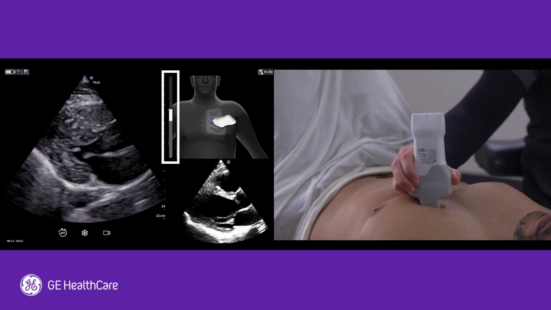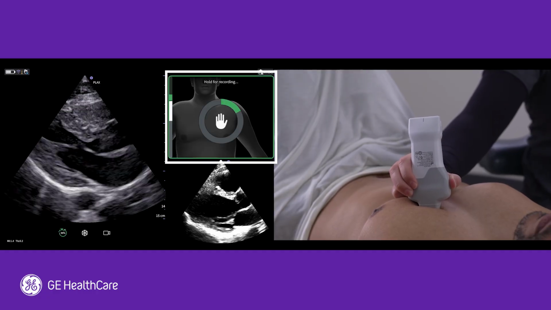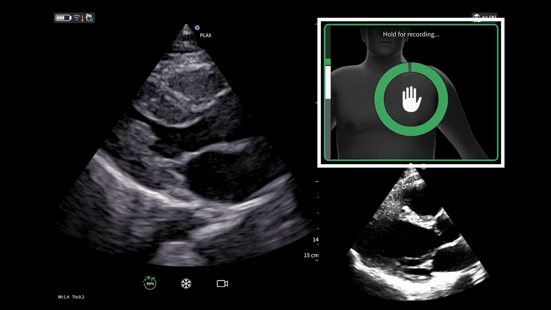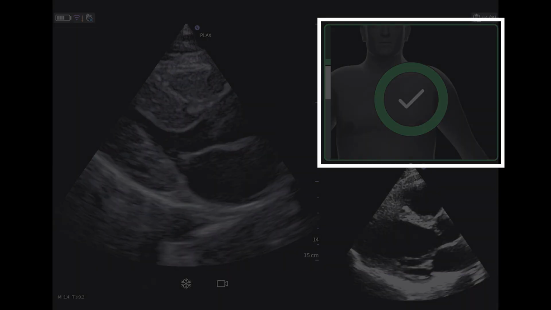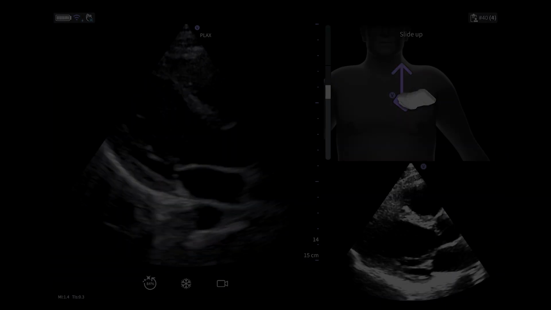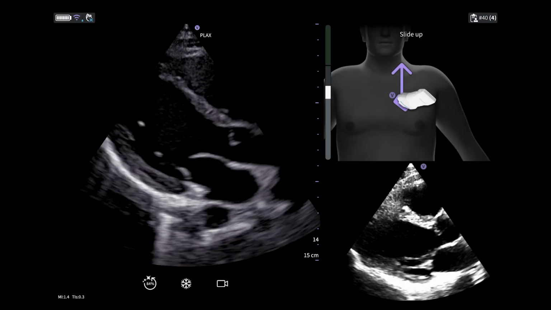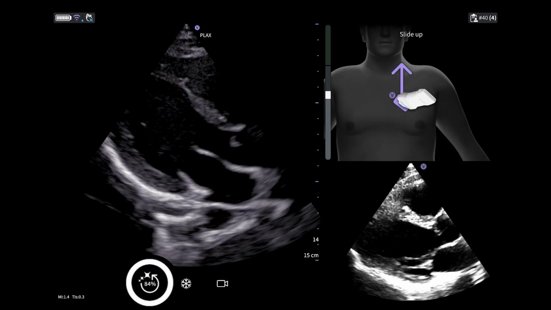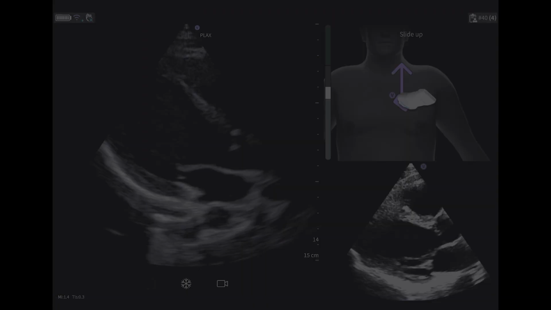Once the quality meter reaches the green zone, hold the probe still to enable auto capture. Auto capture requires you to keep the quality meter in the green zone for at least 2 seconds. If you are unable to keep the quality meter green for 2 seconds, you can always use Save Best Clip to record the best 2-second clip of that scanning session.